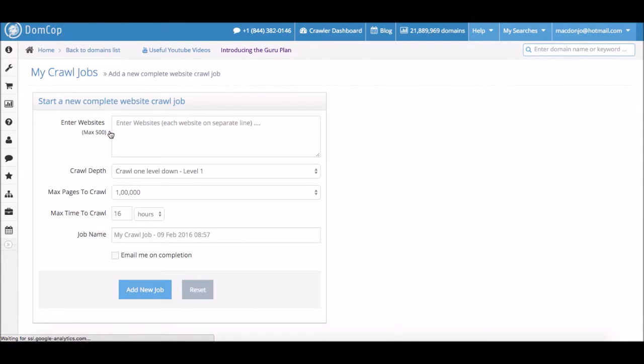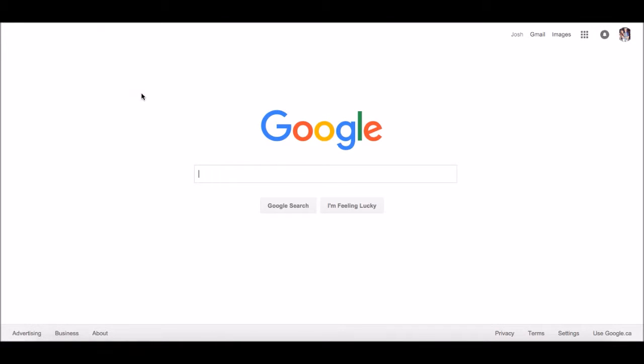So let's click create a website crawl. This is going to be a complete crawl of the website. So the first option we have here is to enter in the website. So you can enter in up to 500 websites here. I never enter in that many. I usually enter in 3 to 10.